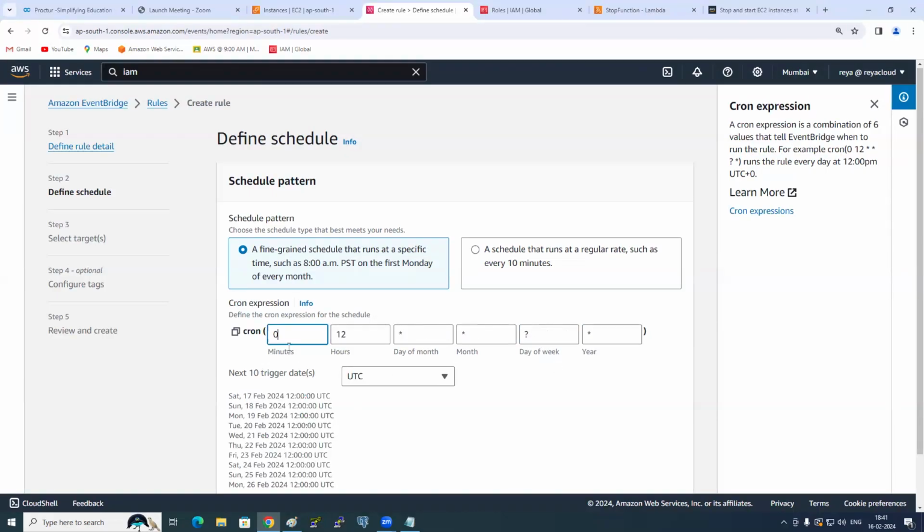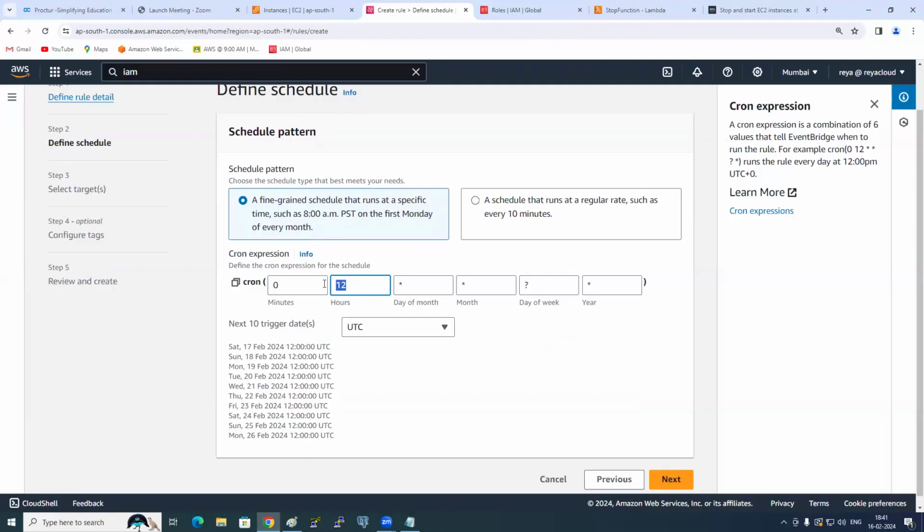At what time do I need to run? Night. Night meaning here, how much time? 21, 0 minutes, 21 every day. Star meaning every day, every year, every month, every day of the month. So do you see, you can go with either UTC or the local time. So exactly at night, 9 o'clock in UTC time, it will go and stop the machine.